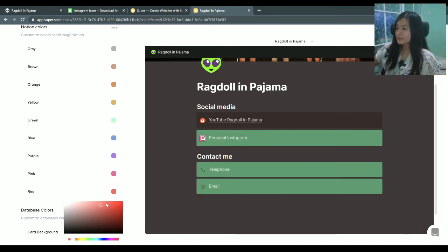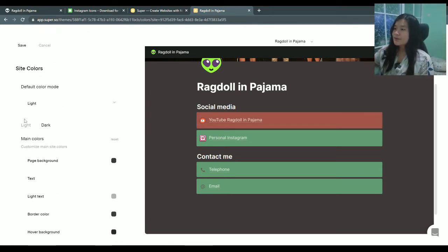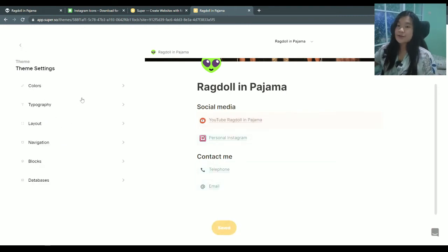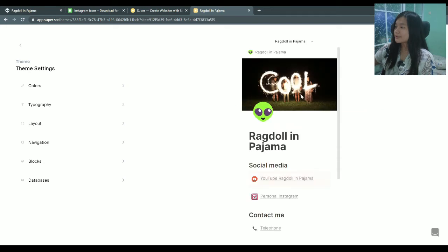And then red, come on. All right, like that. And then save it. And oh yeah, you can also preview the mobile site by clicking this. This is how your website looks in mobile.